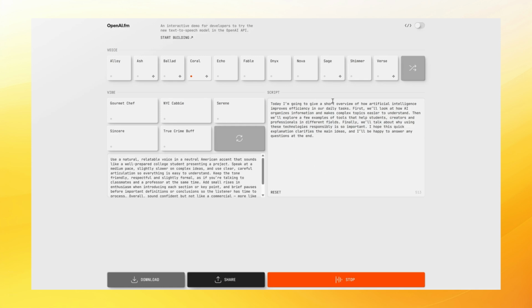Today, I'm going to give a short overview of how artificial intelligence improves efficiency in our daily tasks. First, we'll look at how AI organizes information and makes complex topics easier to understand.